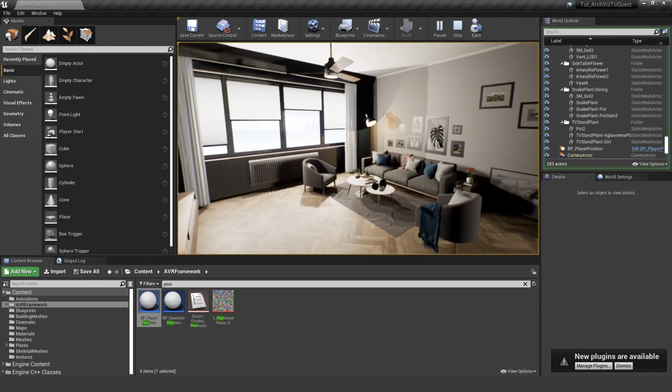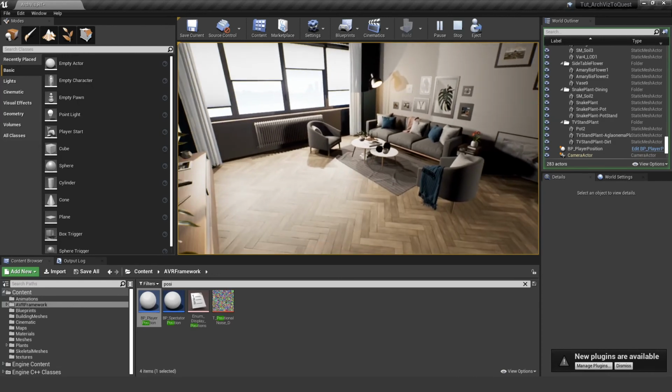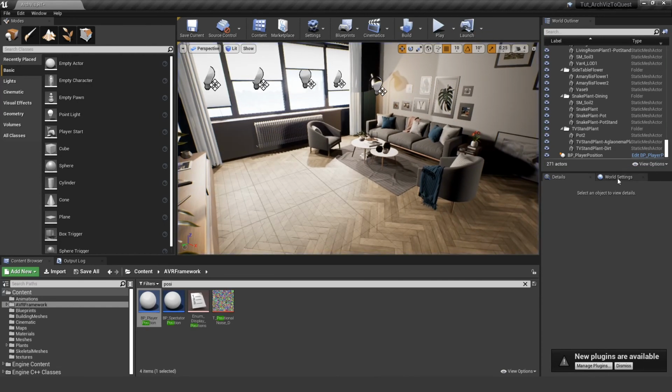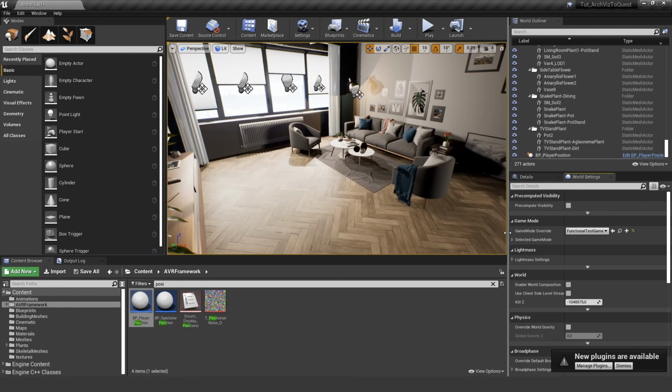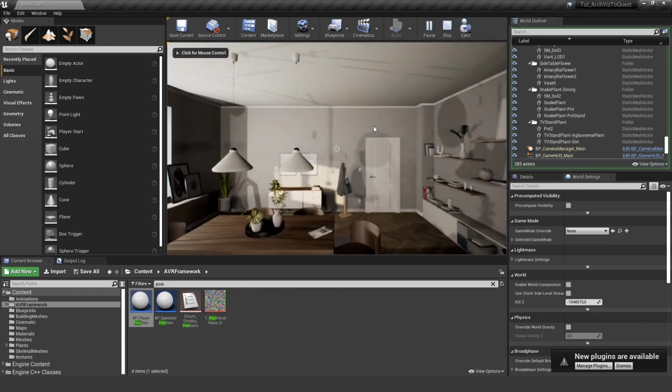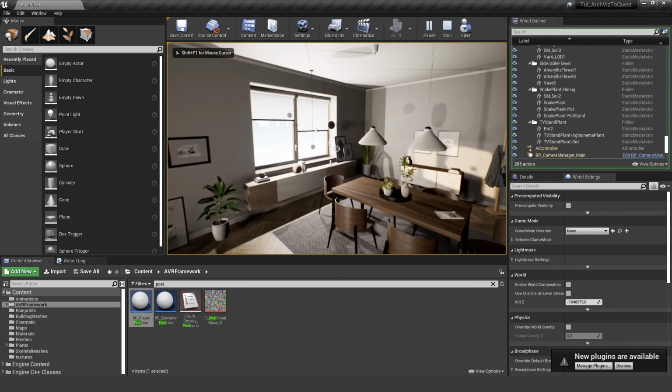And the reason for that is there is a world setting override in there. So let's open up the world settings. And here you can see under game modes, there's this override. And it basically overrides our game mode we have defined in our settings. So let's remove this. No override there. And if we play now, you can see there's our character.